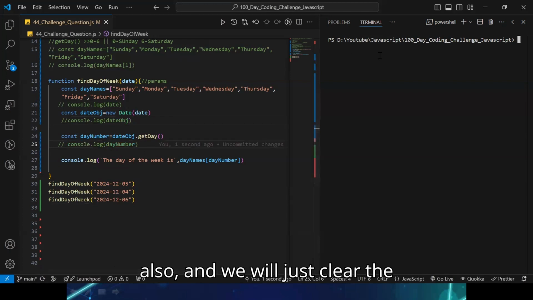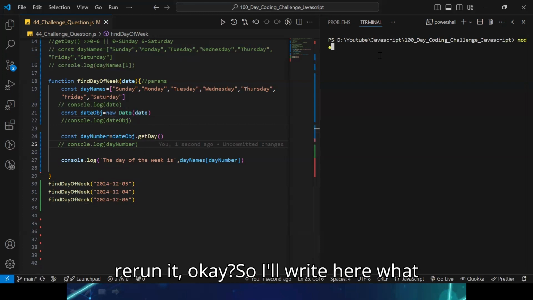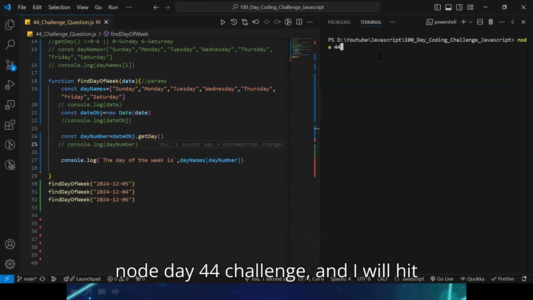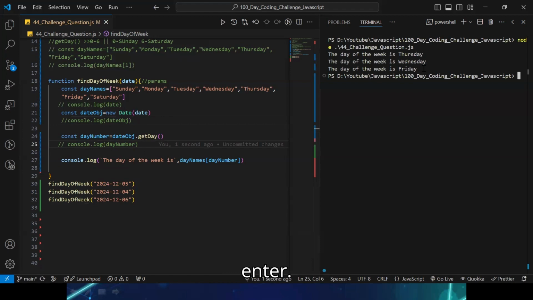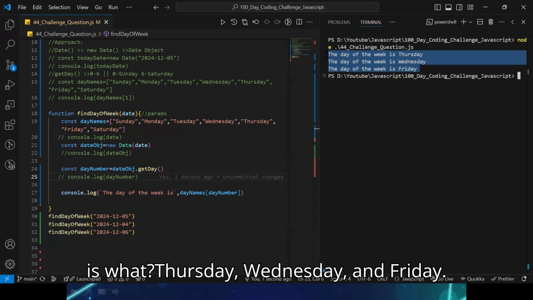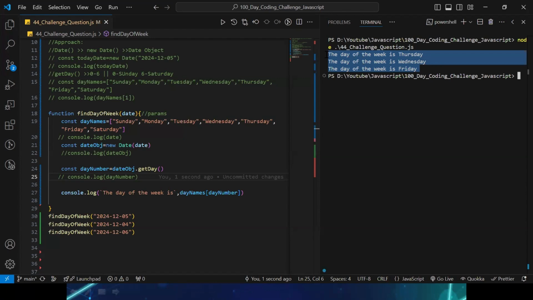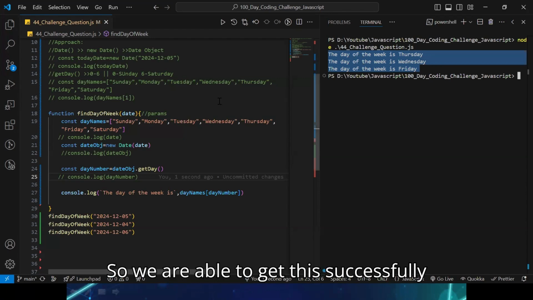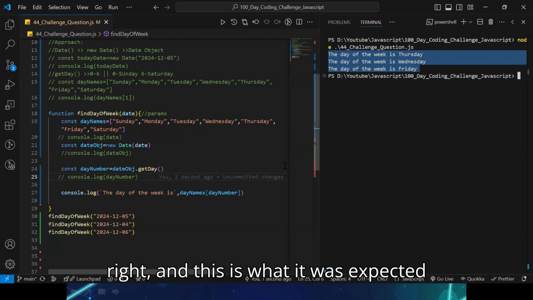And we will just clear the terminal and now we will just rerun it. Okay, so I'll write here node day 44 challenge and I will hit enter. So if we see here, we are successfully getting this right. The day of the week is what? Thursday, Wednesday and Friday. So we are able to get this successfully right. And this is what was expected from us.